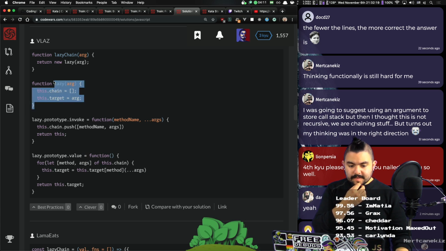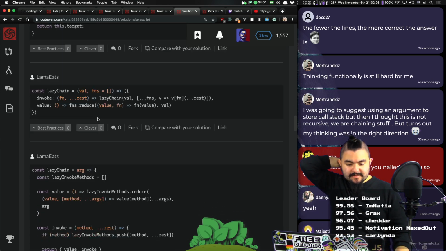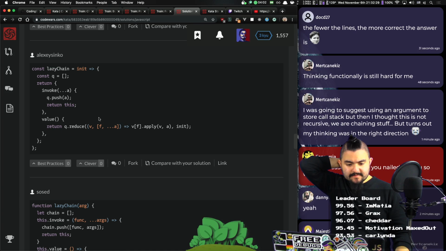Yep, and they basically used object-oriented style where they have an instance property which is an array of the chain. Cool.